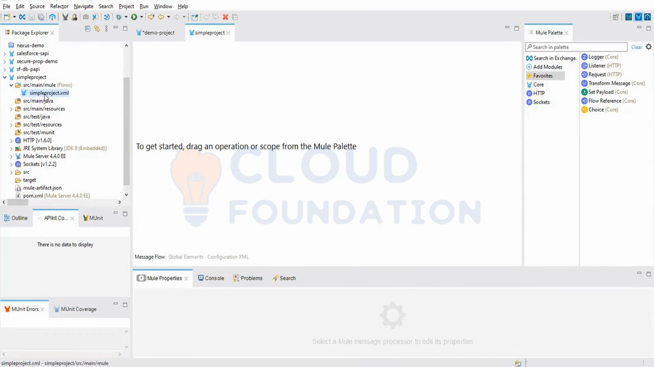And if you see here, it says, to get started, drag an operation from the Mule palette. This is the project explorer. We can see all the projects we created from the left side project explorer area. I have developed different projects: Salesforce, Secure Properties, Demos API. These are all projects I created earlier. Now I created this project, simple project.